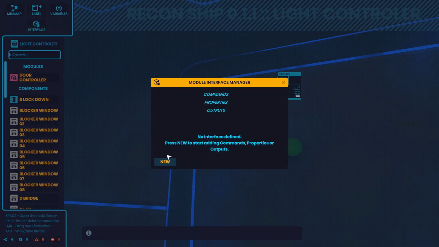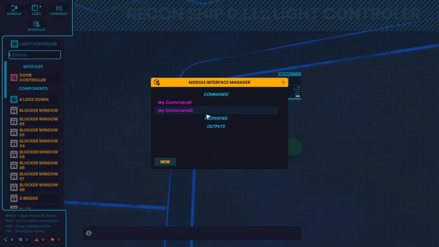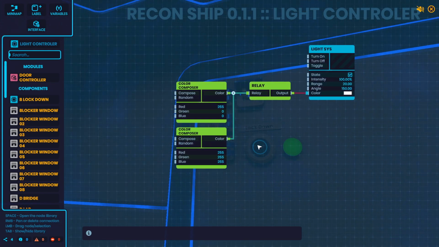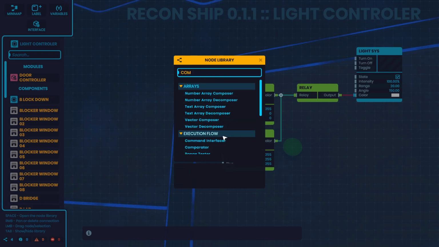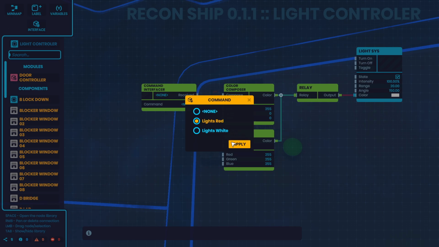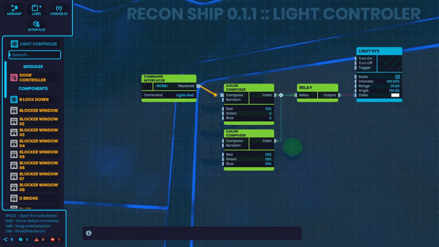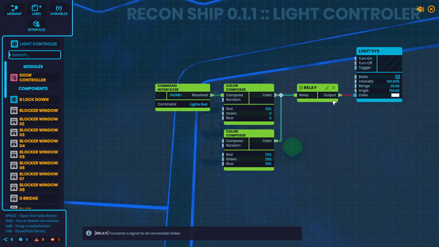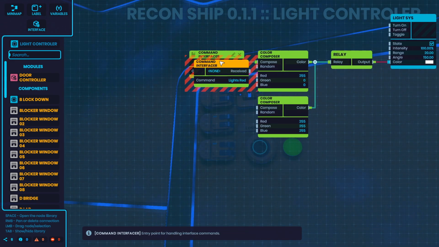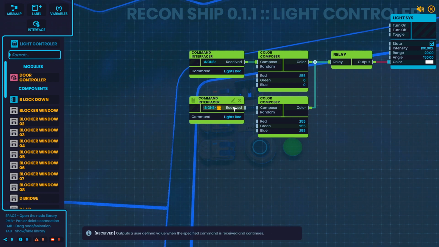And we will come to interface, new command, lights red, and lights white. That way, it's not tied into the doors. And so then we'll get a command interfacer. It's going to receive lights red, and you are going to go to the red one. We're going to tell it to compose that color and send it. Then, if you hover over something and press Y, it copies it. I knew there had to be a way to copy that. And white is now going to compose that color.